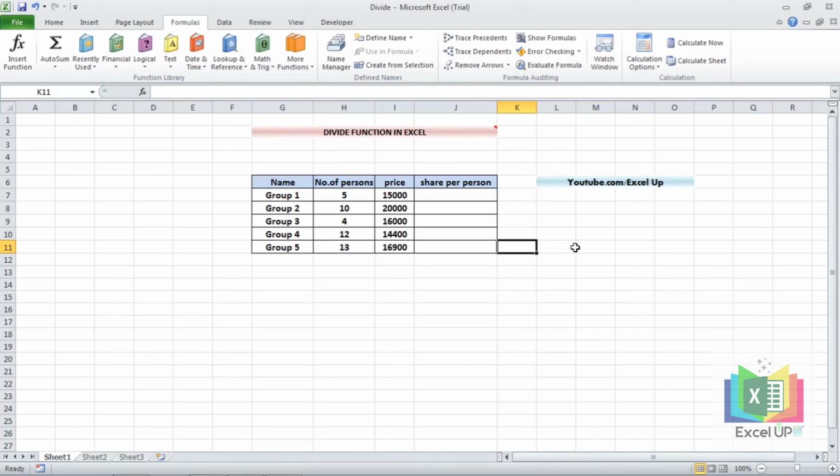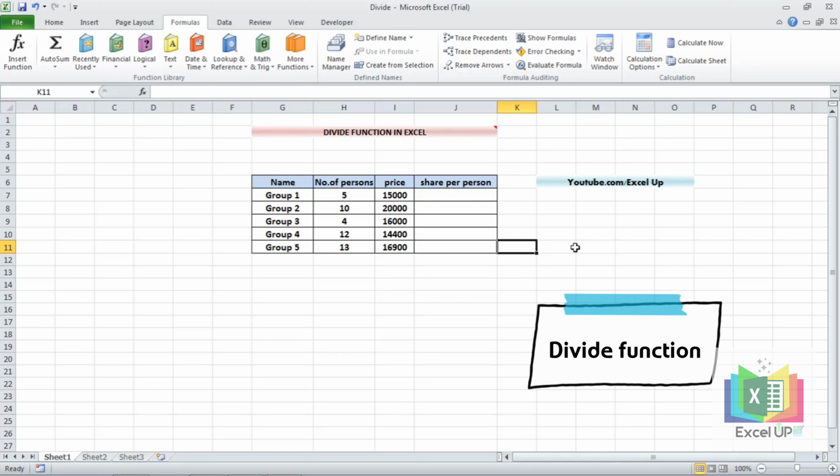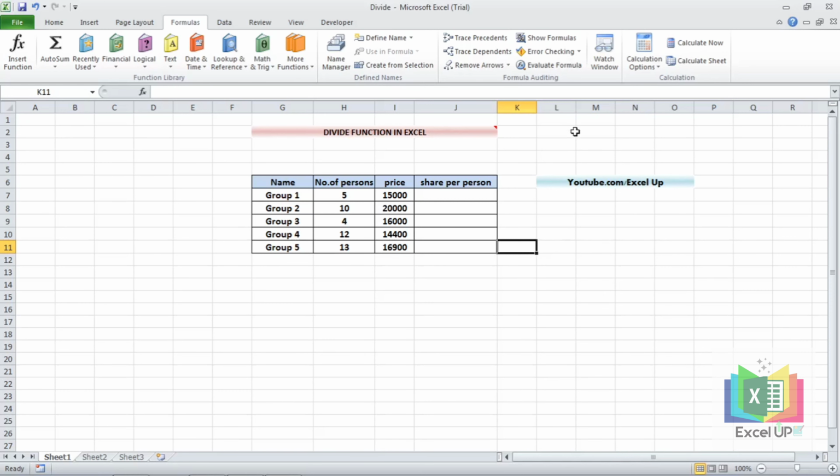Today we are going to learn about the divide function in Excel. Divide function is nothing but separating values into equal parts.